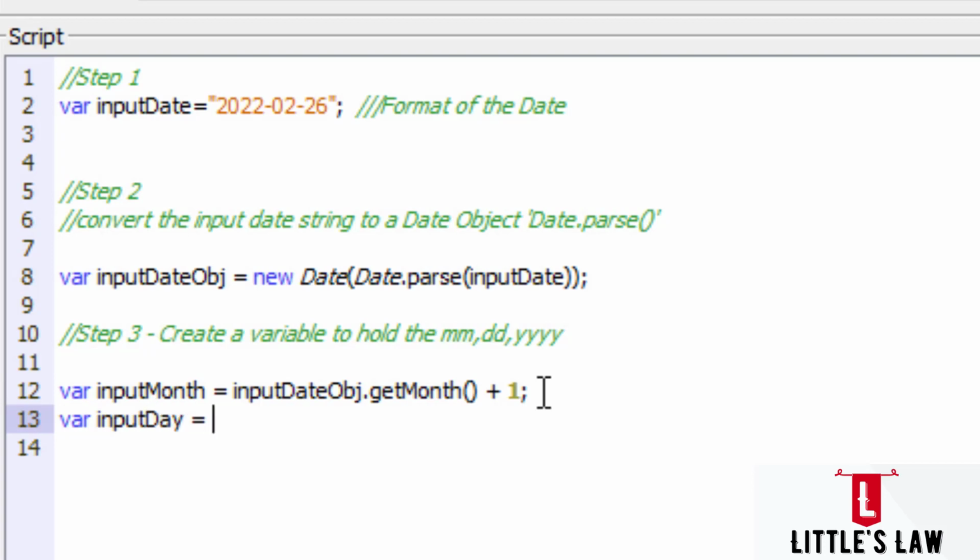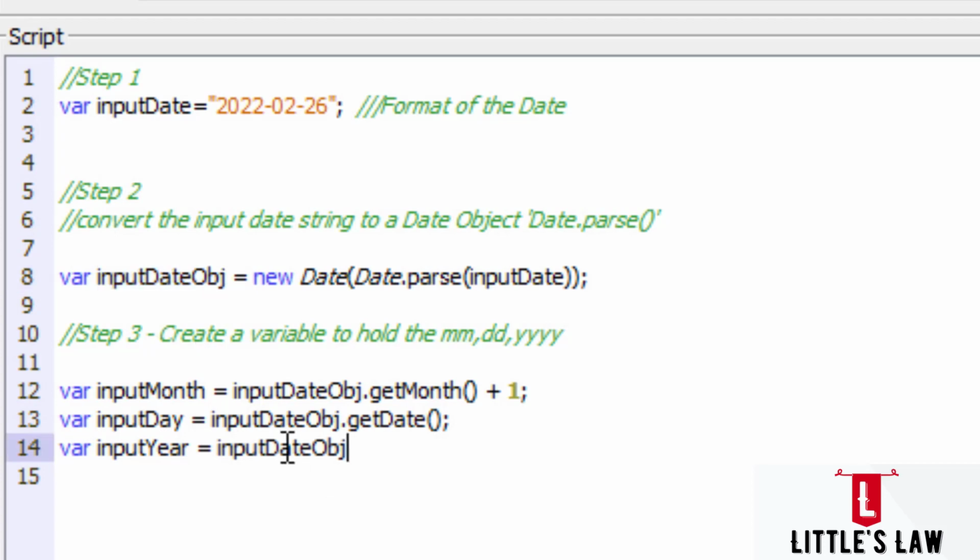Then let's go to the next variable, which is input day, and I'm just doing the same thing here. I'm just copying the previous one to keep track of it, and then we're going to get the date from this variable. Then thirdly, the year. Again, I'm just copying it from here. Dot getFullYear. So this will help us to get the full year of whatever we give as an input.